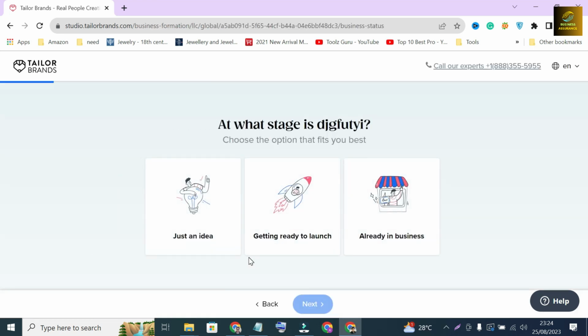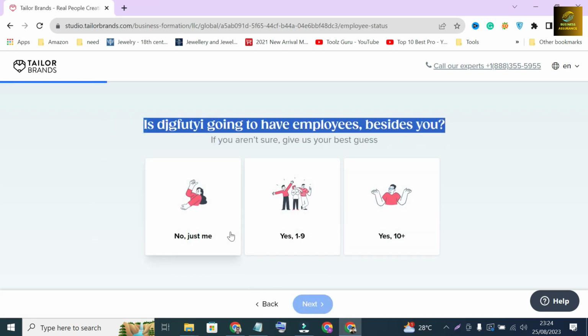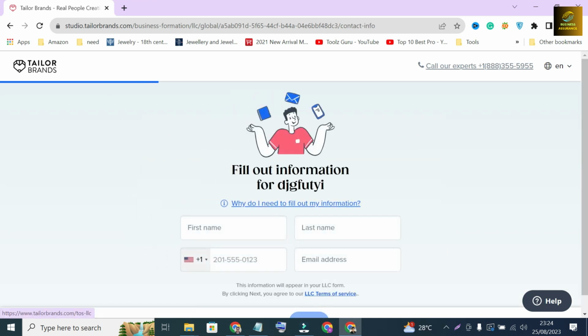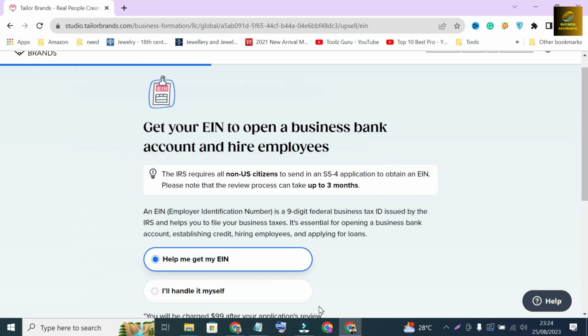Then Taylor Brands will ask you a bunch of questions, and all you have to do is answer them depending on the stage your business is at and click on the Next button. Now, in the next section, they will ask you to provide your personal details. Just type out your first and last name, your personal phone number, and your email address. For the sake of creating this video, I will just type out a random name and personal information, but while filling out this form, always use your own verified information. After filling out this section, click on Next.